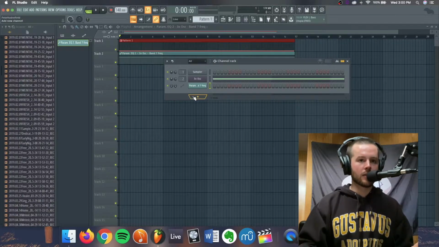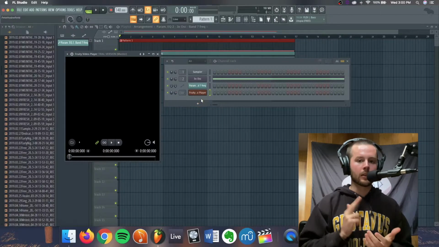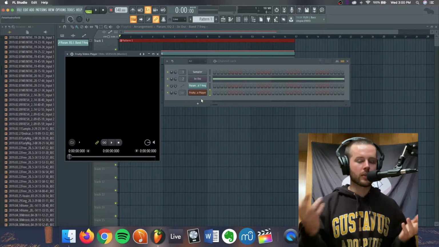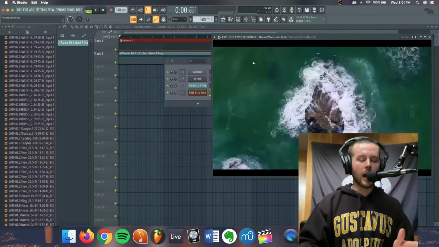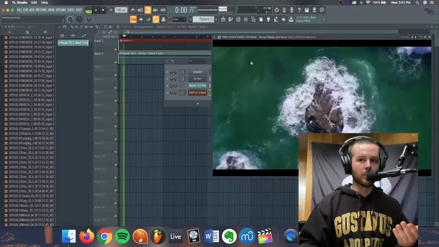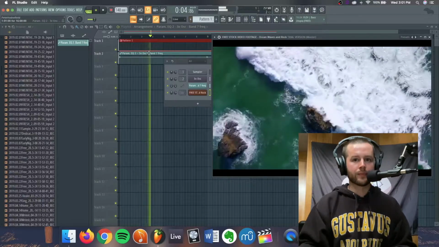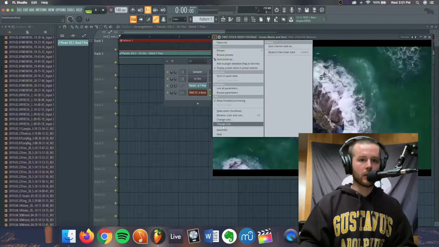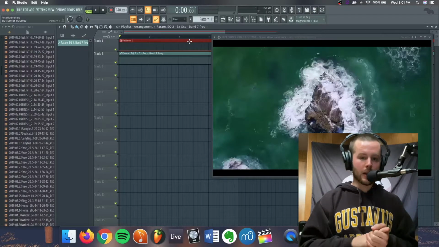FL has a native video plugin. It's called Video Player. I know Ableton and Logic have them as well. If you're using those DAWs, just look up a video on how to use that one. You just want to load the video in. I just found a stock clip of waves crashing in, so I have it pulled up here. So as the music plays, the video is playing along with it. In FL, you're going to want to make sure the video player is detached. And then let's get into how we emulate it.